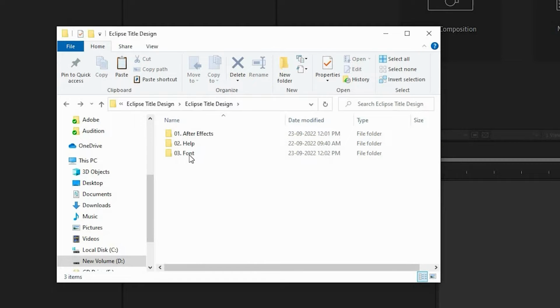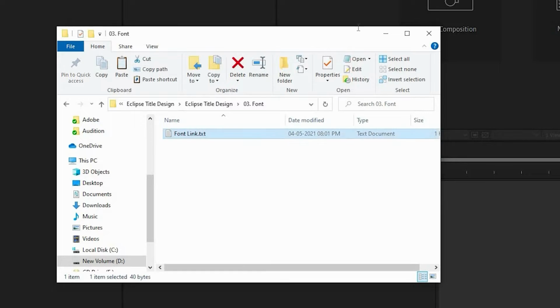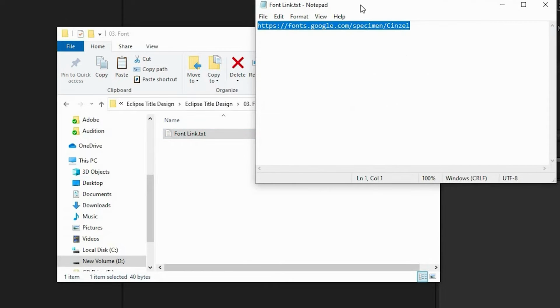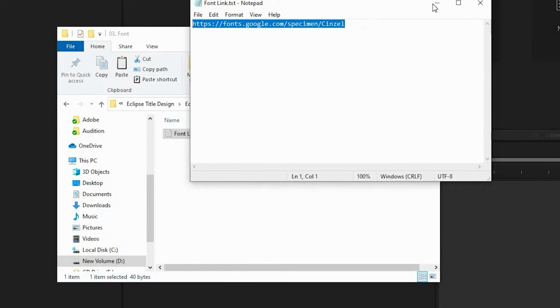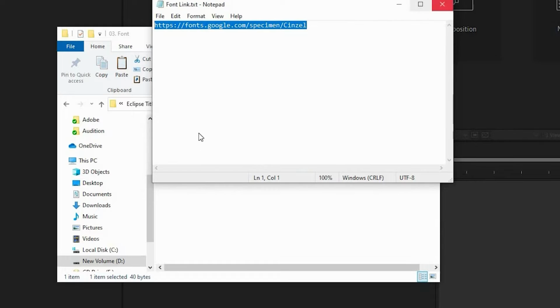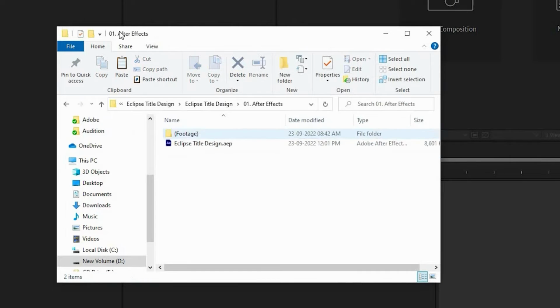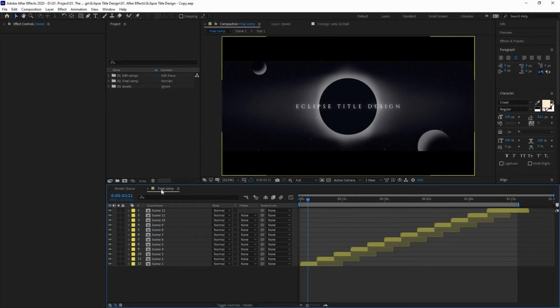But before that, if you want to use the same font that I have used, then I will recommend you to copy and paste this link in your browser. Download and install it before working on the project files. Now open up the project file.